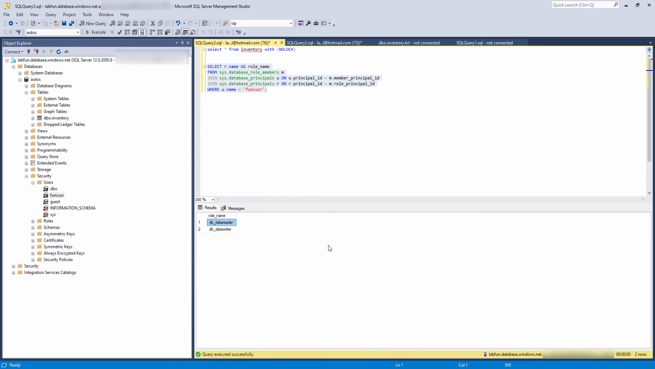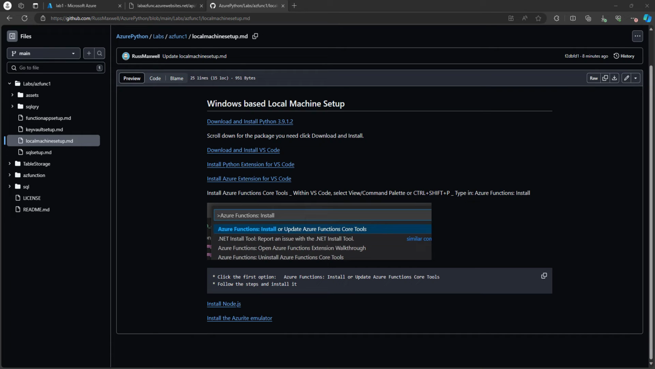Let's continue. Let's talk about the local machine setup. These steps are for Windows clients. First, you'll need to download and install Python. I'm downloading Python 3.9. However, the Azure Function V2 programming model supports up to Python 3.11 as of the date of this recording. So as long as you build your function app to run Python 3.11 runtime, you can also download and install Python 3.11 instead of 3.9.